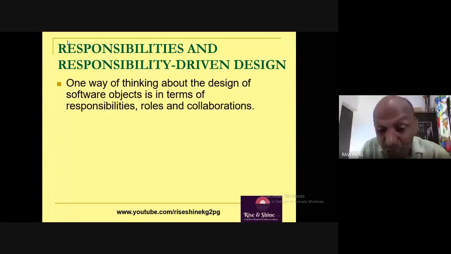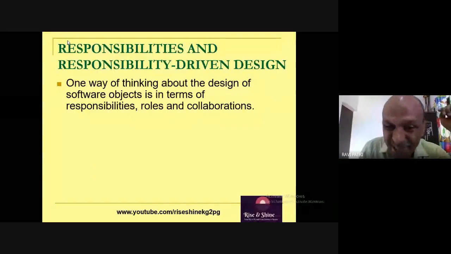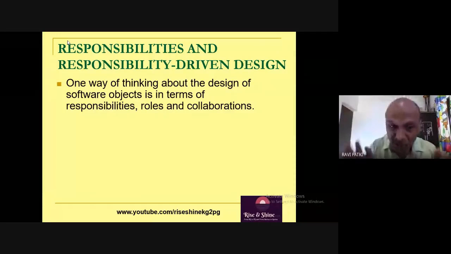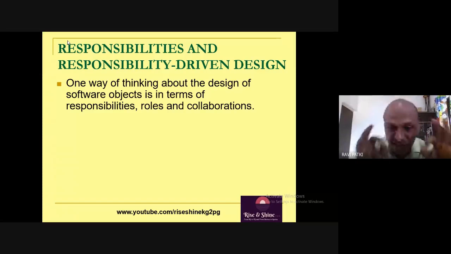But how to assign the responsibility? That is the main question. How to assign responsibility? Because responsibilities or classes will not say by themselves that yes, I can do that. No, we have to assign the responsibility, good responsibility, the best. You have to do the best combination. This is responsibility, these are classes. You have two sets, but you have to assign the responsibility in a very good manner so that your design becomes more maintainable.